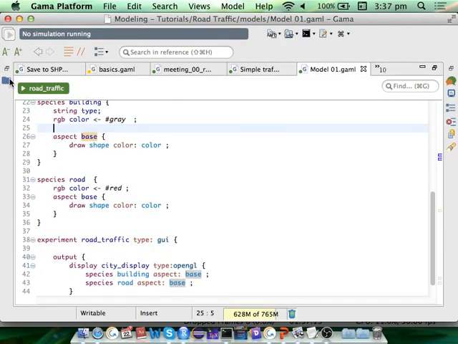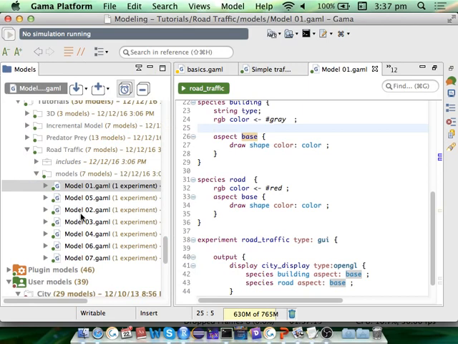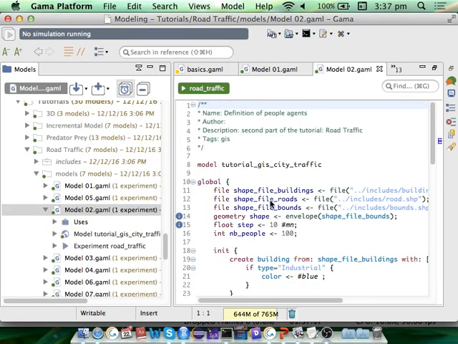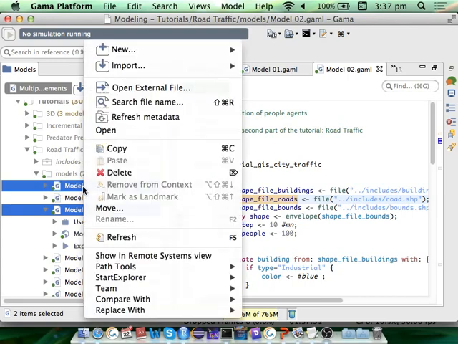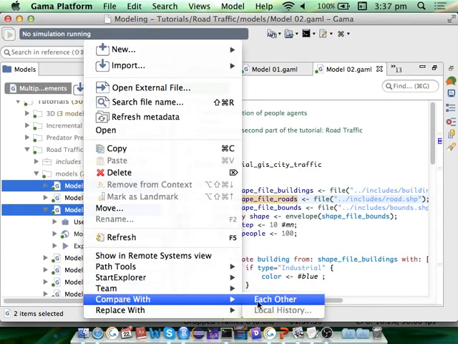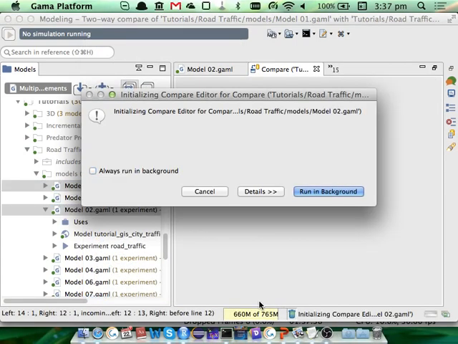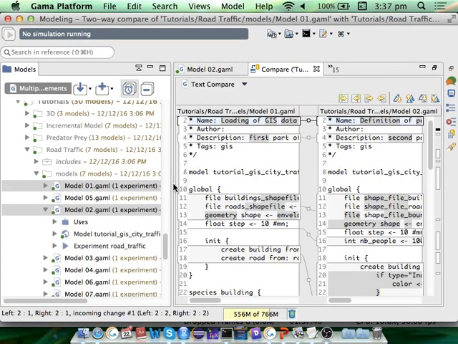And let's look at the next step. Step 2. And let's do it a bit intelligent. We select model 1, model 2. Yeah, some magic from GAMA again to keep you awake. You select 2 models and you say compare both. So you can see what has changed between the 2 steps.